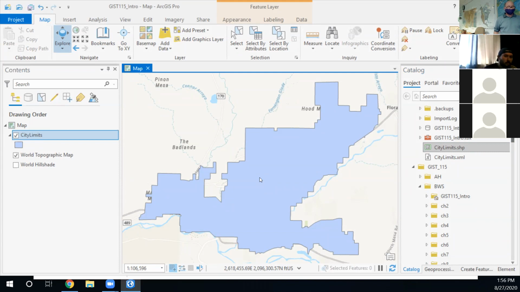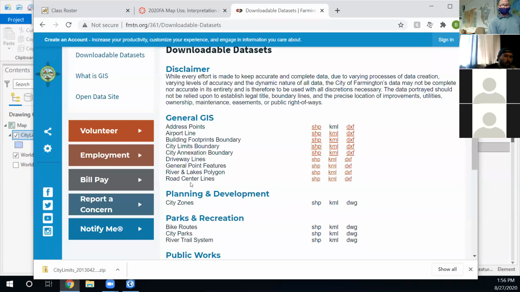Let's go back to the city's website and see what they have for us. I downloaded a few already. Yeah, I like roads, right? Maybe roads are a good reference, like base map data, but they can also be the focus of a map, like here's the roadmap of Farmington or something like that, right? In fact, I've downloaded these previously. I have some of these, I'm sure.